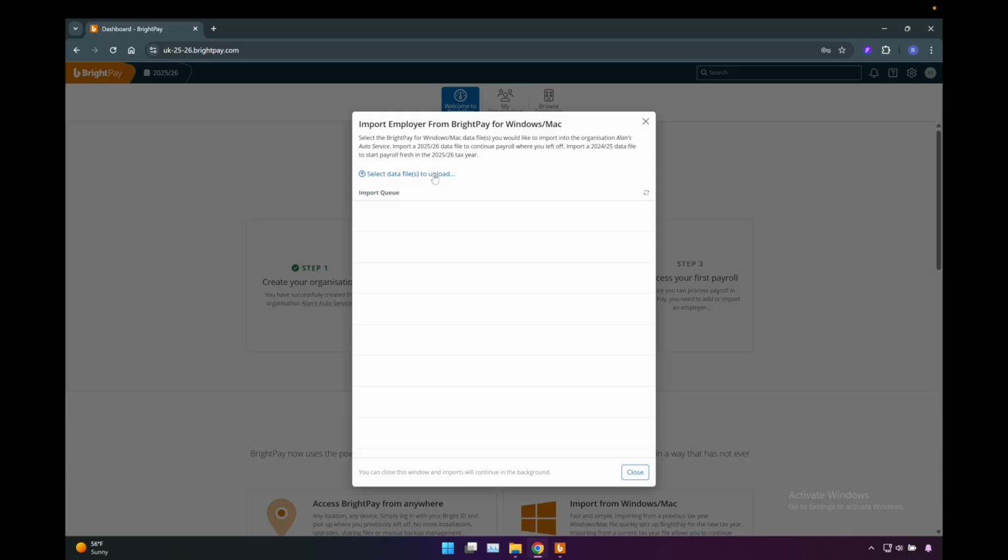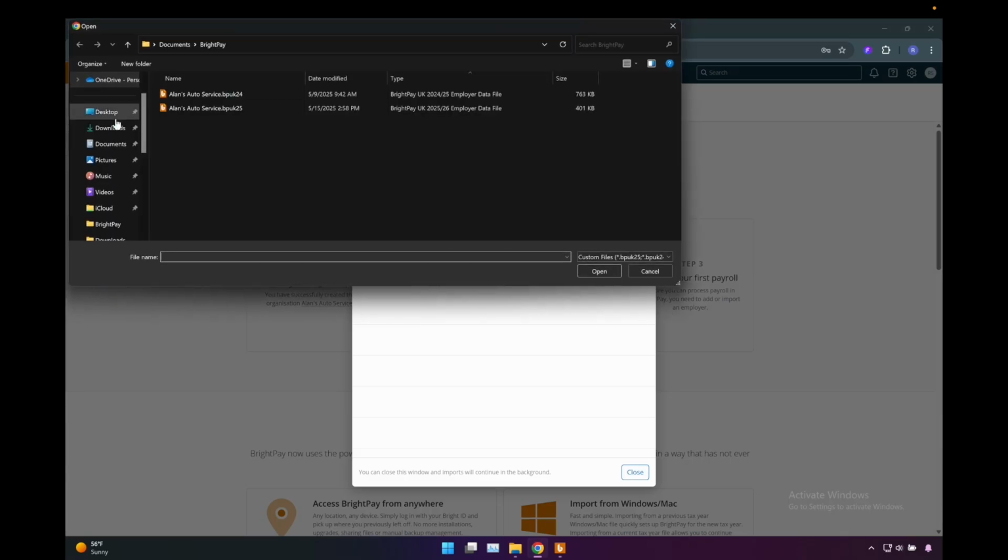hit Select Data Files to Upload at the top, and then it was my Documents folder and a subfolder called BrightPay. And I can see the file here that I'm interested in importing. I would say to check the type, we want to make sure that we import the 25/26 version of the data file, not the 24/25 or 23/24, etc., as we've already processed payroll in the 25/26 tax year.